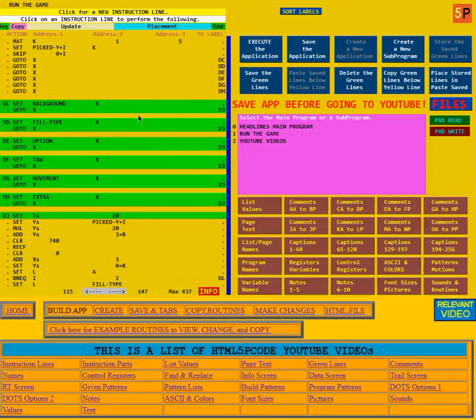Now I've highlighted the next section of the routine. Here are those places where it went from that skip. It went here and set the background, or it went here and set the fill type, or here it set the option number, then the tall and wide option, the movement option, or the extra option. And each time after it did that, it went to DJ, which is right down here.